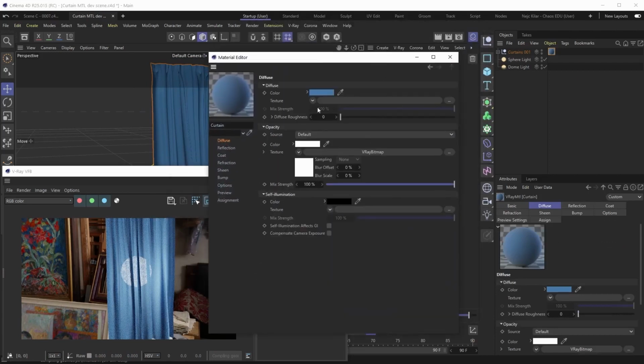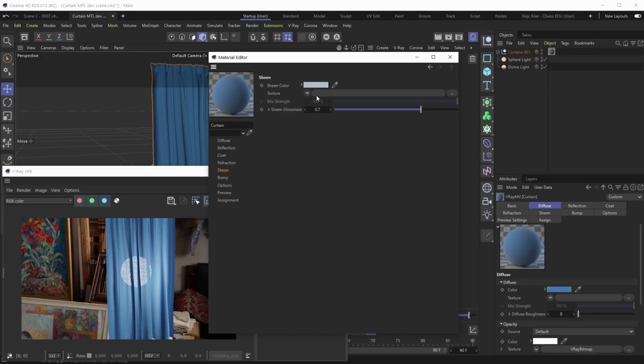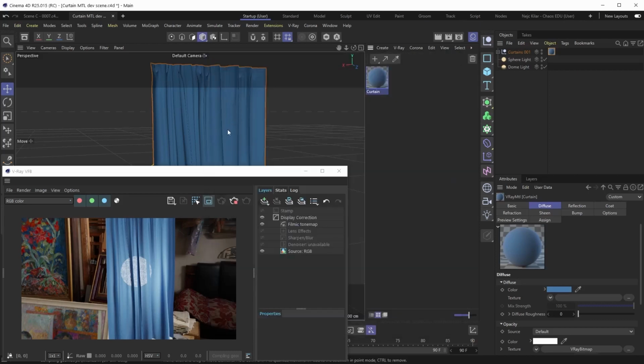And I think we're kind of done with our curtain material here. Obviously, you could still tweak it. You could plug additional diffuse texture maps in here, reflection glossiness maps, maybe even a sheen dirt map, and so on and so forth. But I think this will work just fine for us here. So we're done with this asset. Let's stop the interactive renderer.